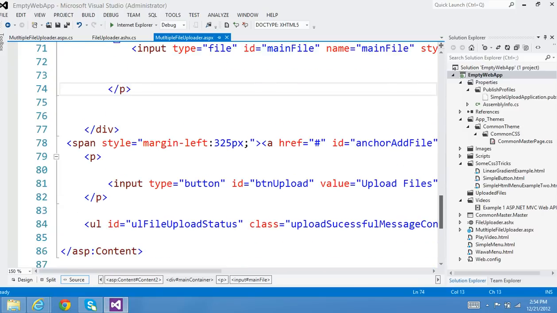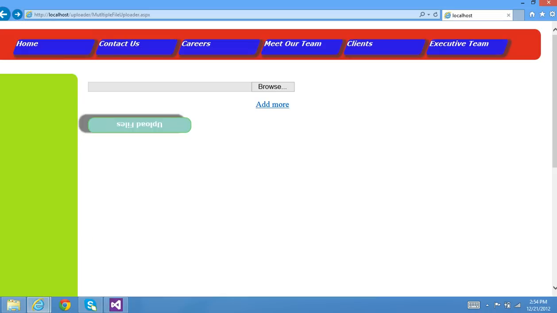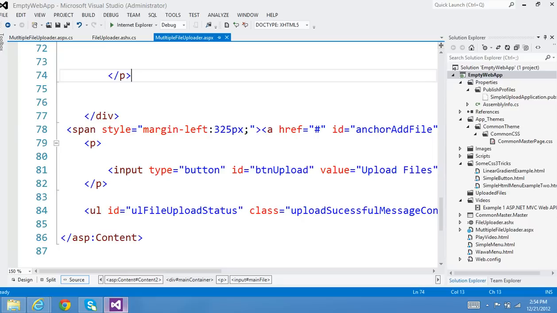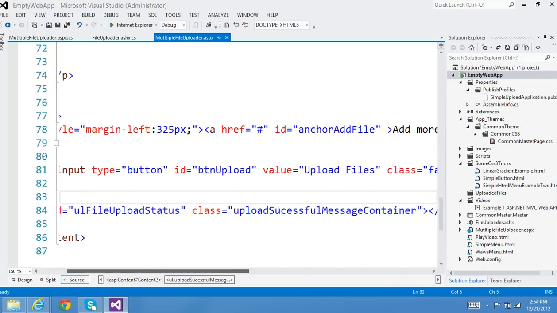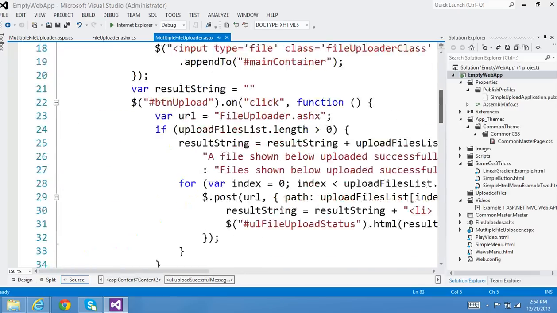And then I have, of course, a button, this button right here. This is a fancy CSS3 styled button, but I'm not going to talk about CSS3 right now, so let's just disregard it. And finally, I have this UL tag. This is where, when the files get uploaded successfully, I tell the user, hey, this file has been successfully uploaded. That's where I put that information. All right, and now let's go into the JavaScript section.